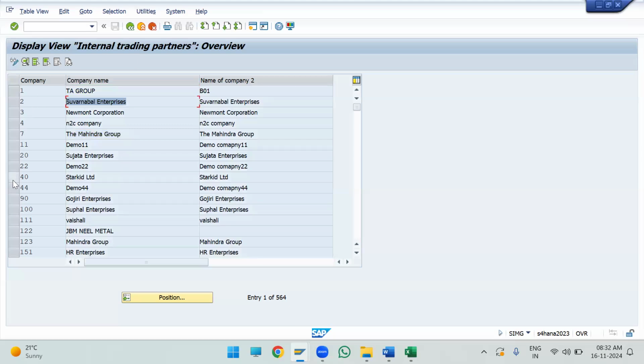Now what is the use of this? Suppose we don't want to edit the company, or if we don't want to edit the configuration, we should open any configuration in display mode, in a real-time project also. If you want to edit the configuration, then you should open it in editable mode.